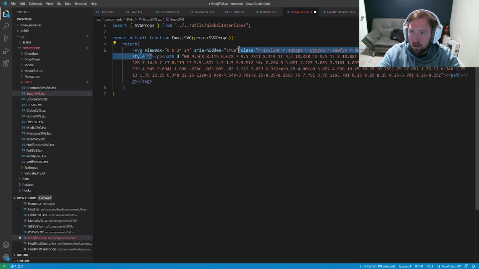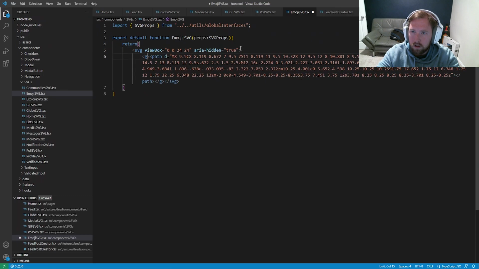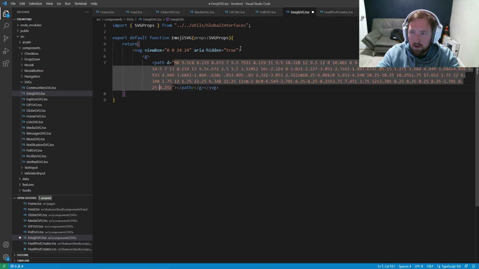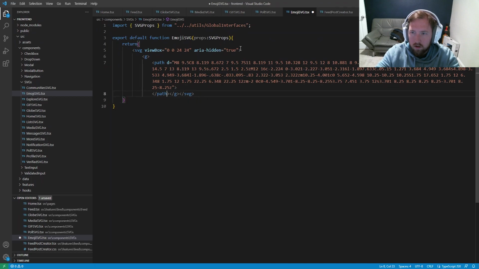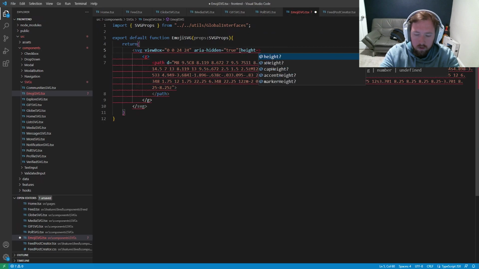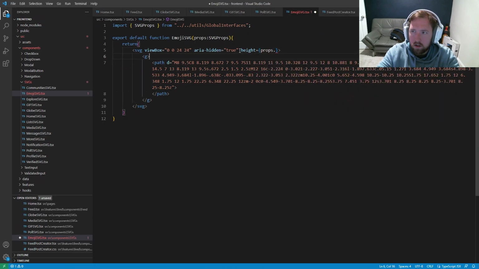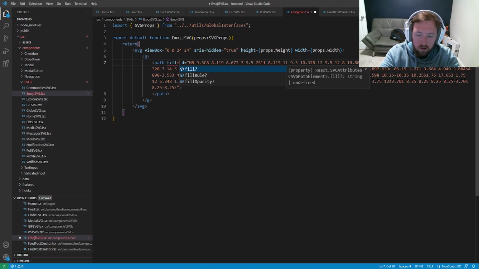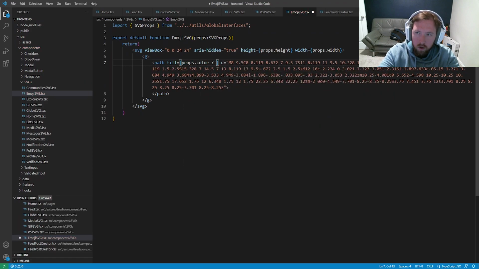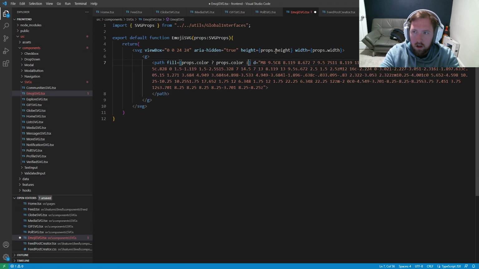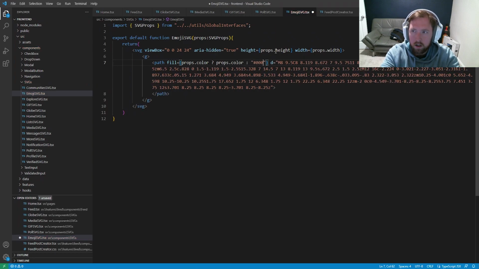Again, we don't need style or class. Clean this up a little bit. Path, and path, G and SVG. Now the height equal to props.height. And width equal to props.width. And we'll set up the fill again. So fill equal to props.color, question mark, props.color. And we'll go ahead and say otherwise black.